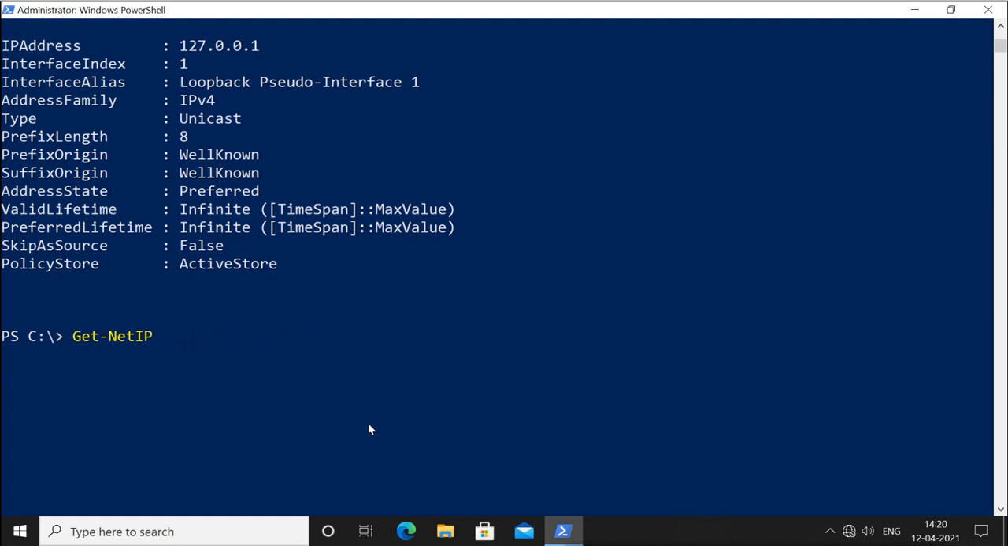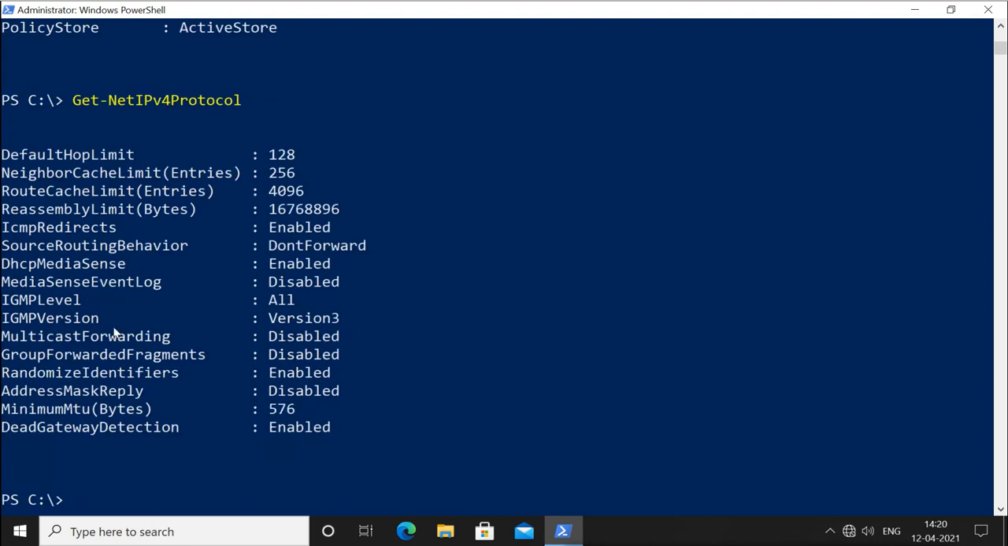It also shows you the information about your IPv4 protocol, like what the default hop limit, neighbor cache limit, and route cache limit are. So it is showing all the detailed information without the IP address with the Get-NetIPv4Protocol command.